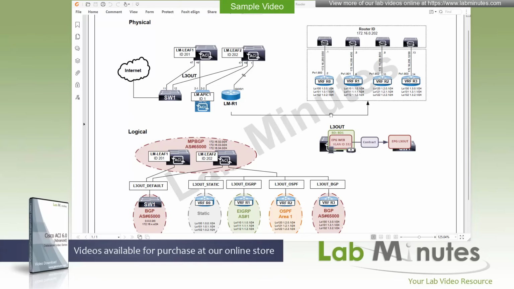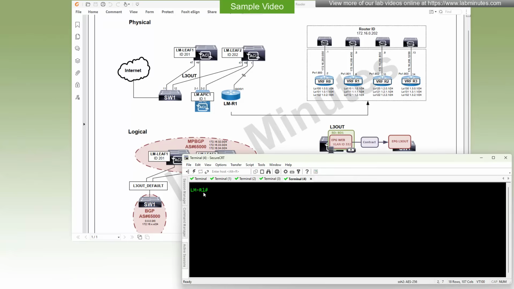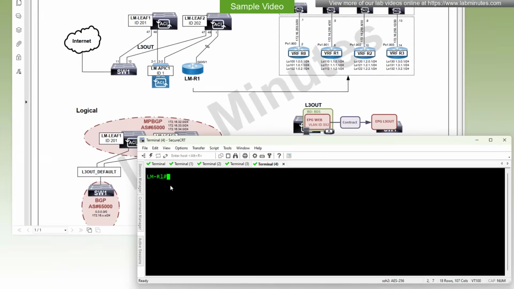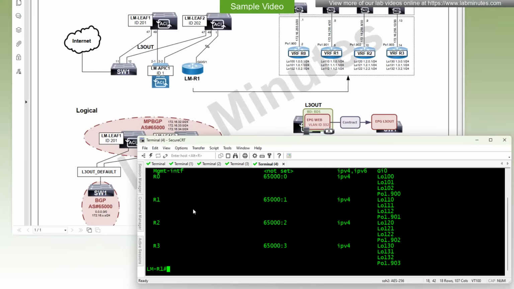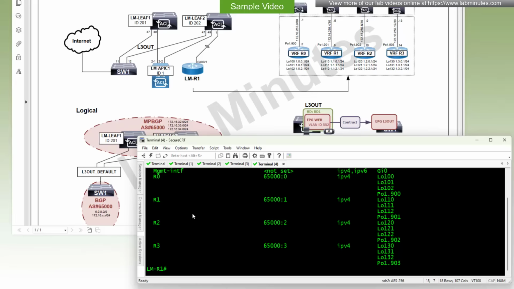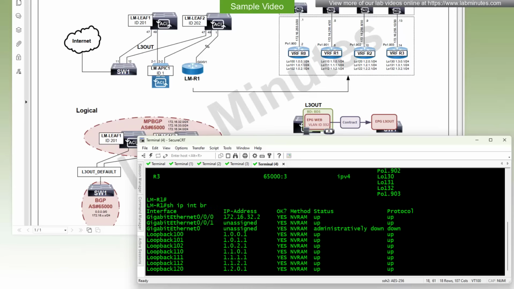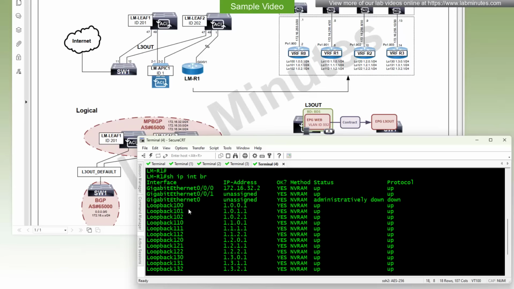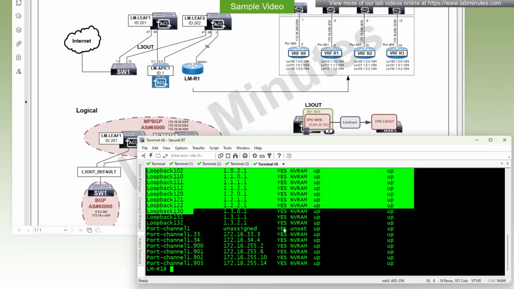So let me show you the configuration on LMR1. Here's the console to LMR1. Let's start off with the VRFs, and you can see we still have our endpoint VRF, ABC, which we would not be using in this lab. The ones that we'll be focusing on are the R0, 1, 2, and 3 right here. And you can see the mapped interfaces on the right-hand side. So we've got the loopbacks, and the port channel sub-interfaces that we'll be using for the transit links. Let's do show ip interface brief, and these are the list of loopback interfaces, three for each of the VRFs.